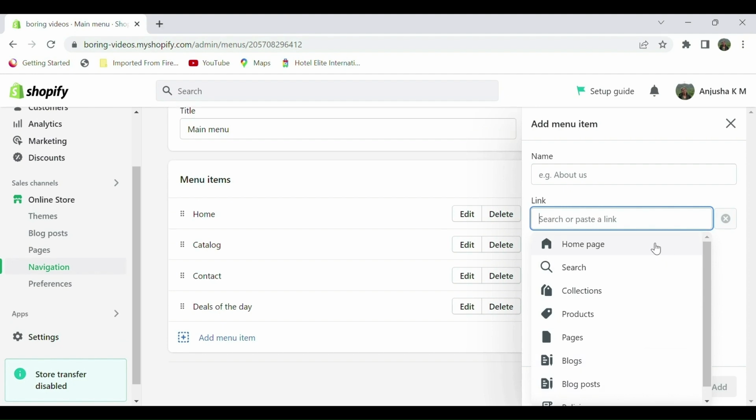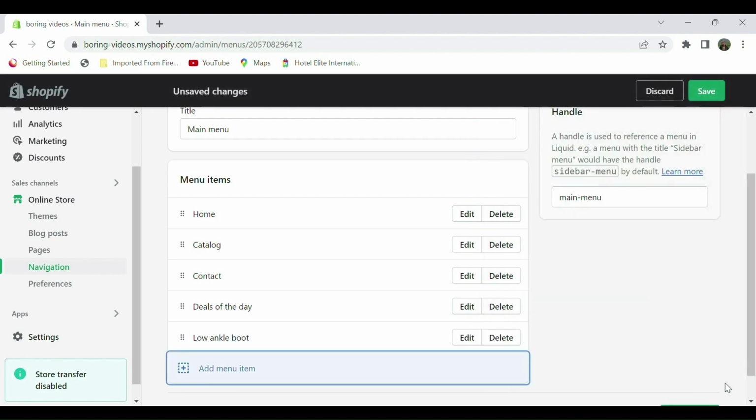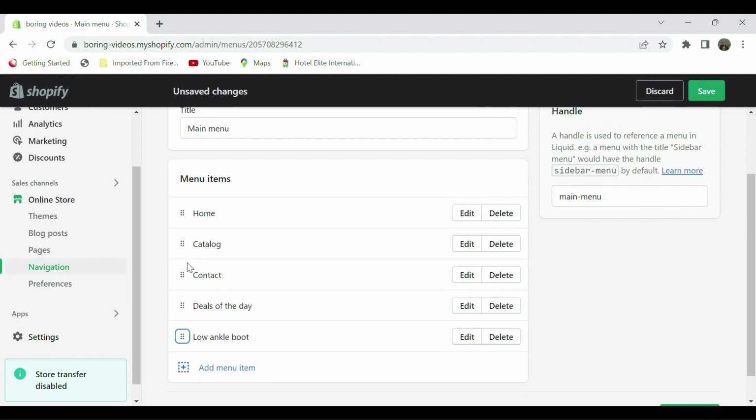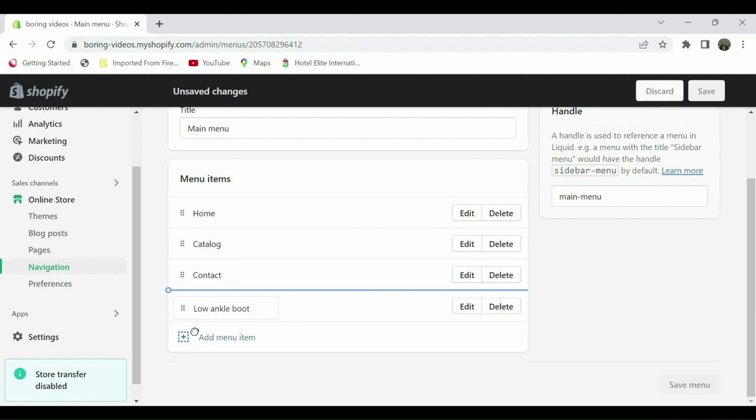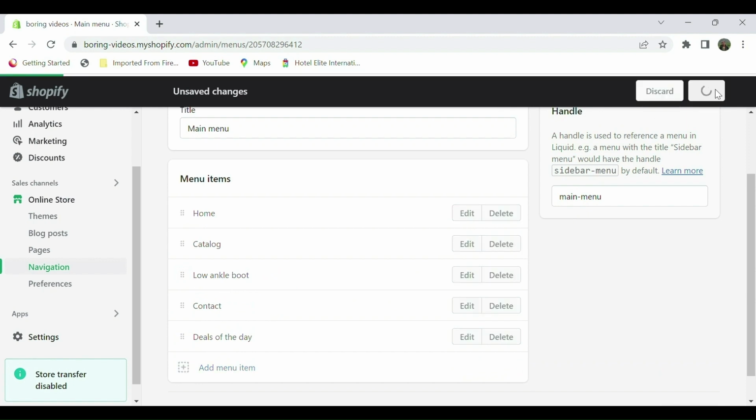So after linking any of these sections, for example, let's select product and you can choose which product you need to link to and then click on add. This way you can add your collections page or product directly to your store by linking through navigation. And if needed, you can edit the already existing menu items. If needed, you can rearrange the order of the menu by dragging one menu item up or down. This is how you organize your menu. Select save.